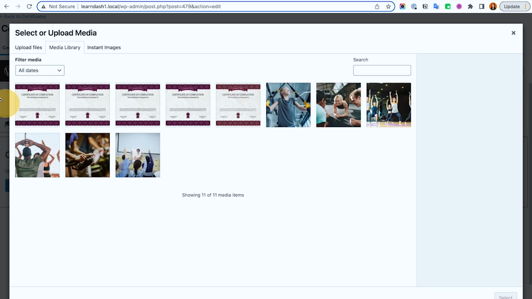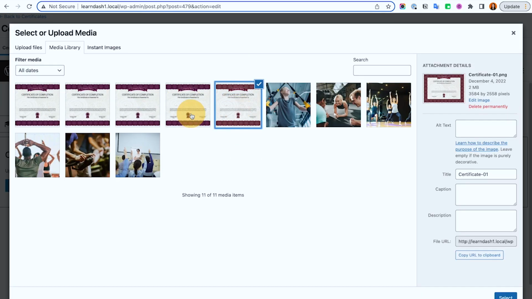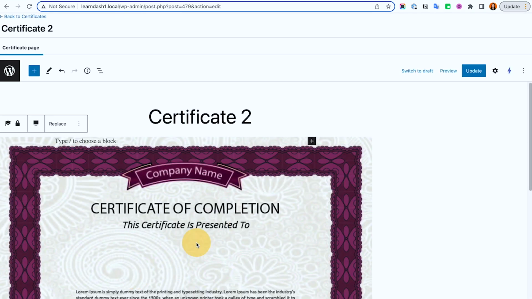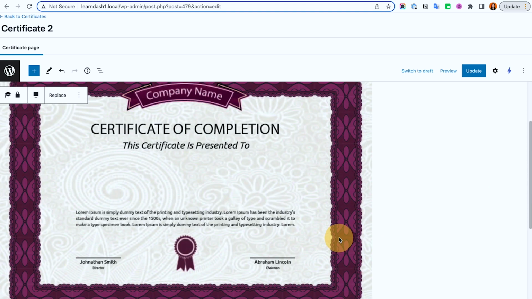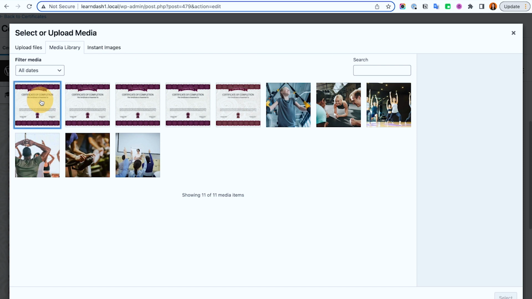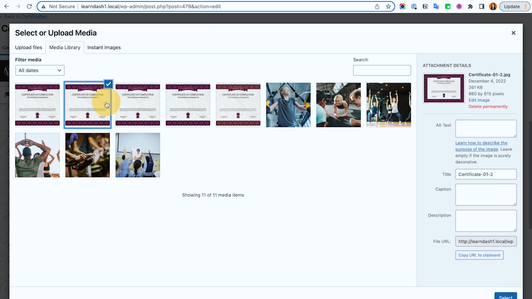I'm gonna try in the media library if I select that. Select. Okay. Now it works. So replace. Okay, so that's kind of like a bug for sure.